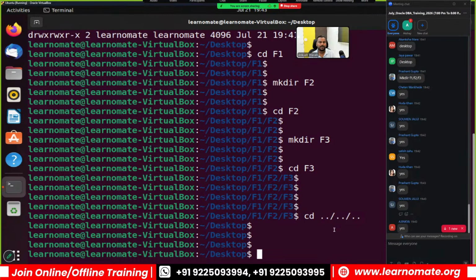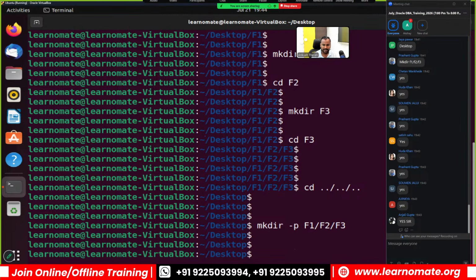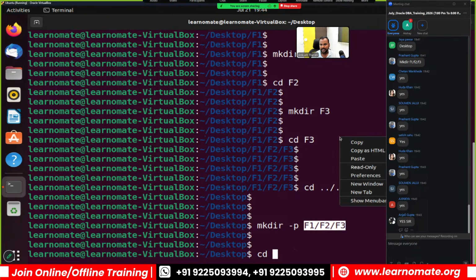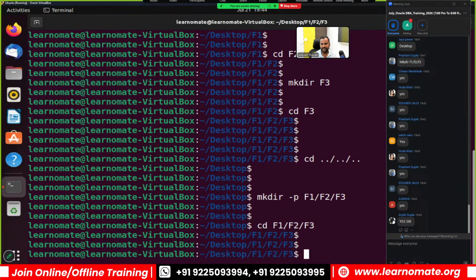Now how to create multiple folders, one inside another? I'll say mkdir hyphen p, F1 folder, under F1 the F2 folder, under F2 the F3 folder. If I use hyphen p and press enter and check, the F1, F2, F3 folders got created. If a folder already exists, it will not be created again. How to go inside the F3 folder? I can directly say cd and the complete path. I can copy this path and go directly into that path in a single shot.